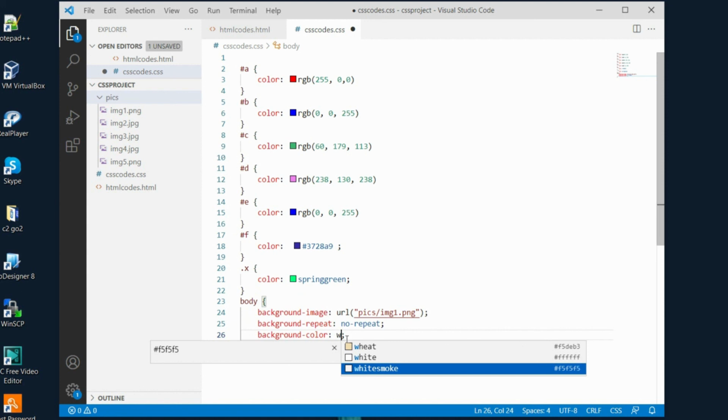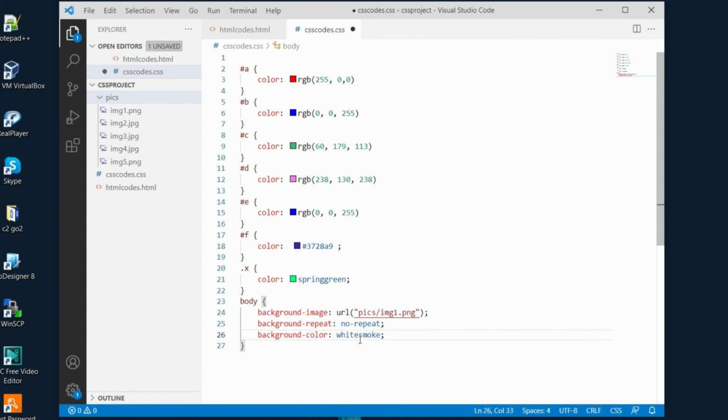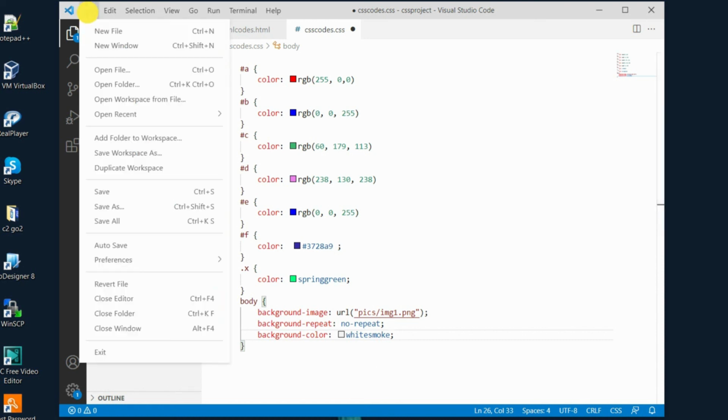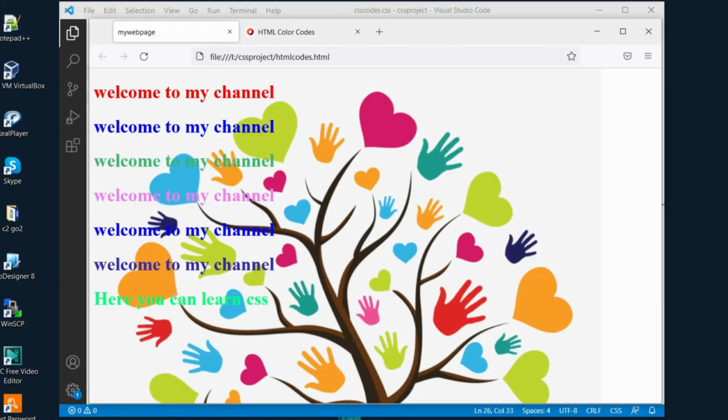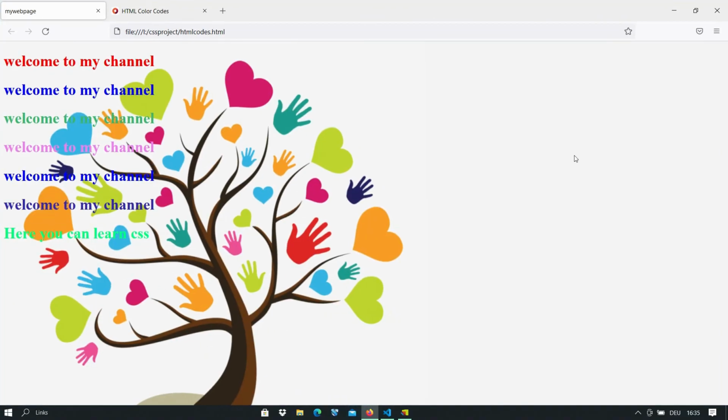Background color, and you type W, and you have three options here: with, white, and white smoke. I select white smoke. I think white smoke is the best color for the background, but it is totally up to you. So I save the document one more time, and I go to the browser, and if I refresh and maximize the window, you see that the color is the same as the color of the background of the image. Yeah, there is a little bit of difference, but you can change it.